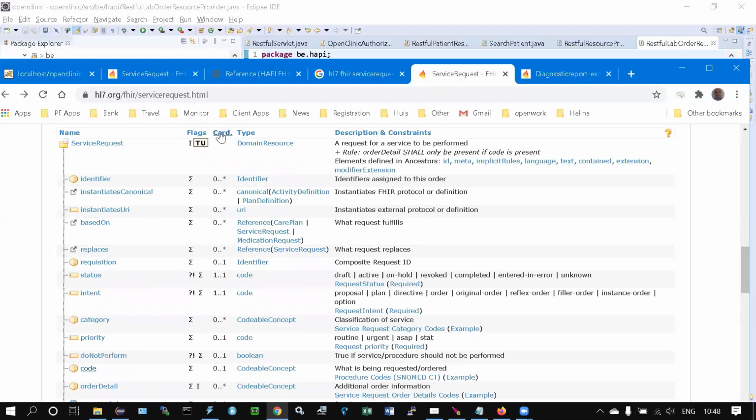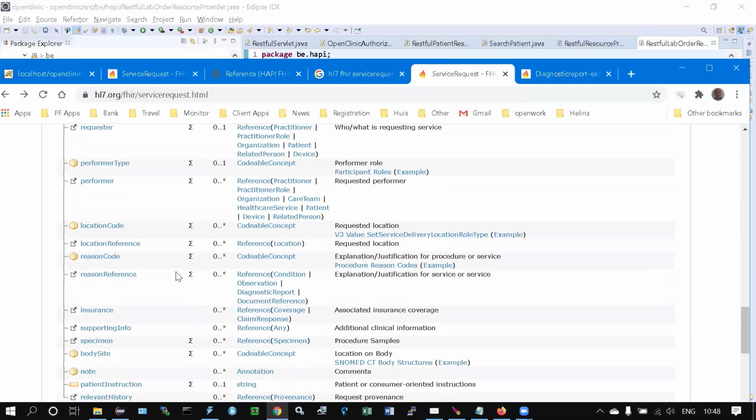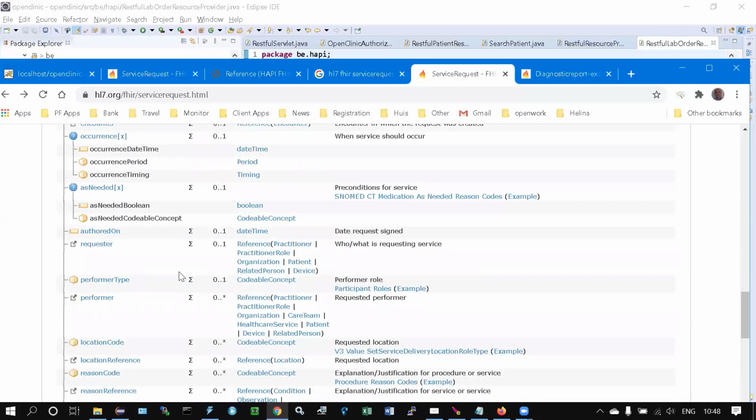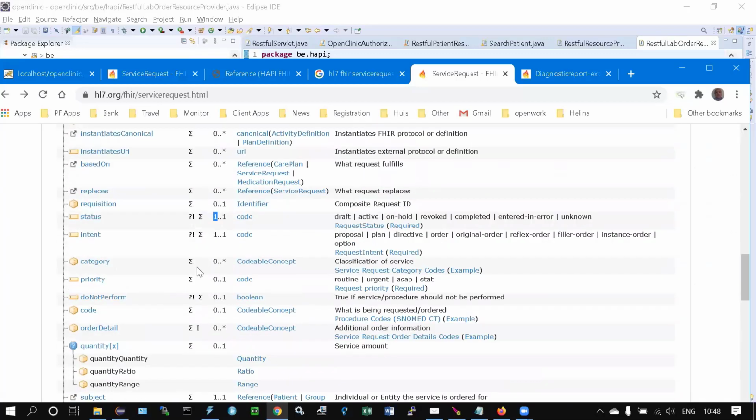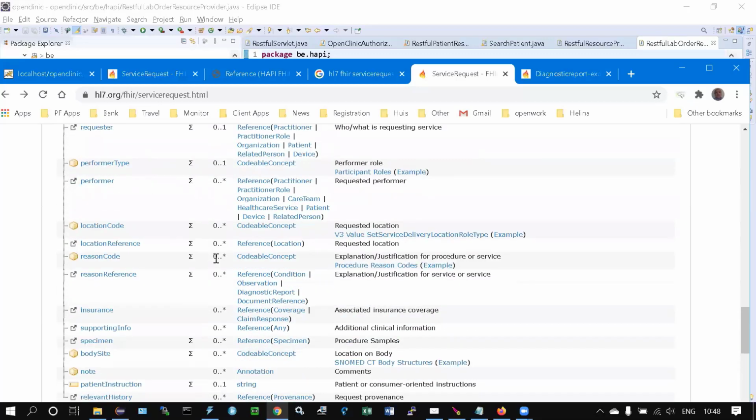No. You have to look at the cardinality here. If you have minimum one, it means that it is mandatory. You see here for the standard, there are very few elements that are mandatory. In fact, you have a status and intent, and that's about it. Of course, also subject. The patient that it belongs to is also mandatory.